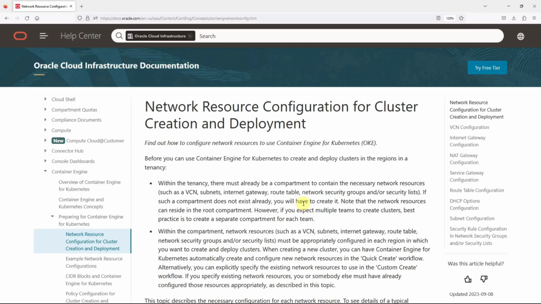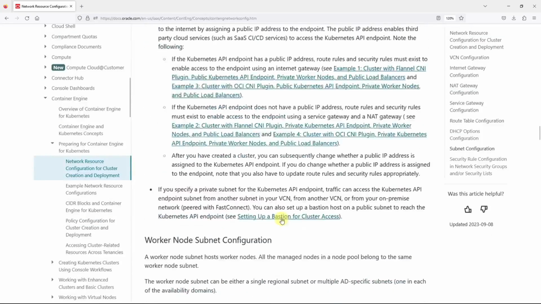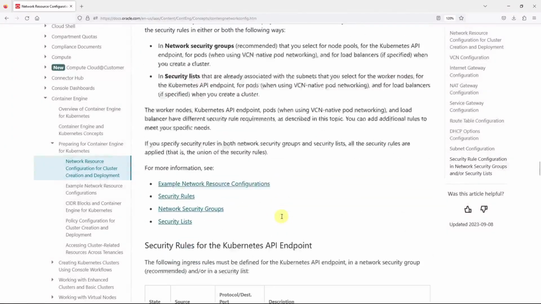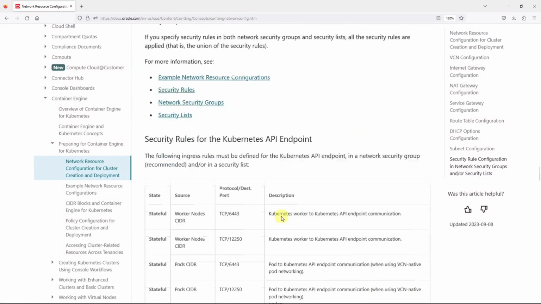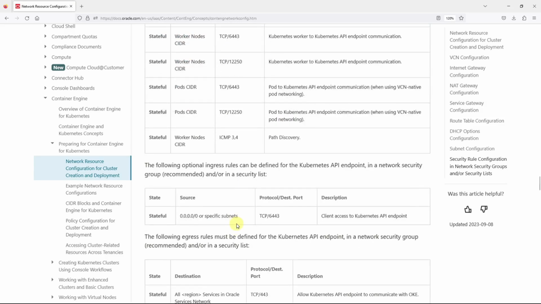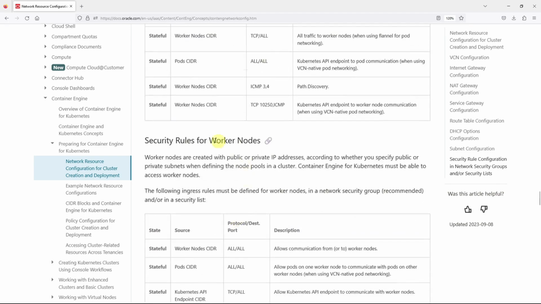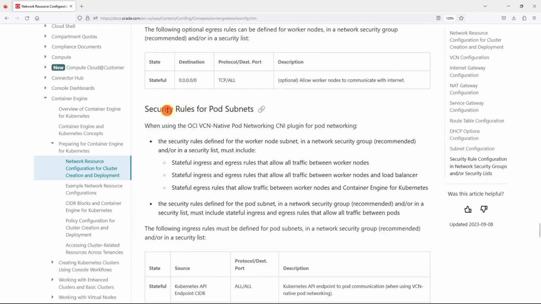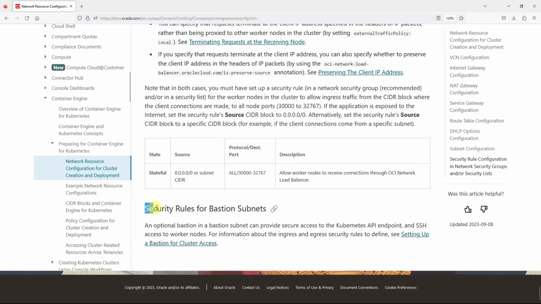So this is the official documentation, and within the container engine you can search for preparing for container engine for Kubernetes, and there's this page on network resource configuration for cluster creation and deployment. On this page, when you scroll down, you will find a comprehensive breakdown of the specific security rules that are required to configure various aspects of your OKE environment, including security rules for Kubernetes API endpoints, which includes both ingress and egress rules, security rules for worker nodes, security rules for pod subnets. You must also specify security rules for bastion subnets based on your use case.